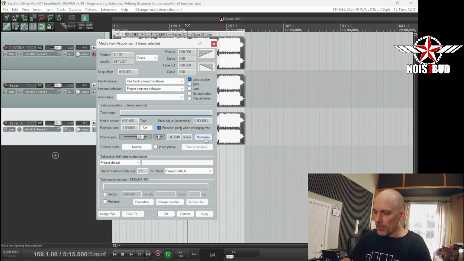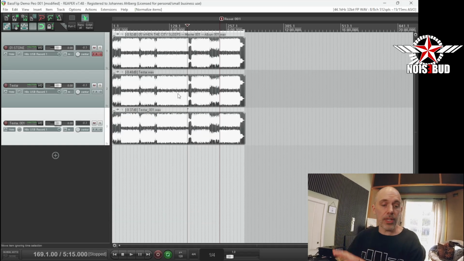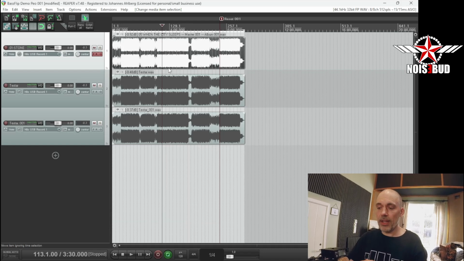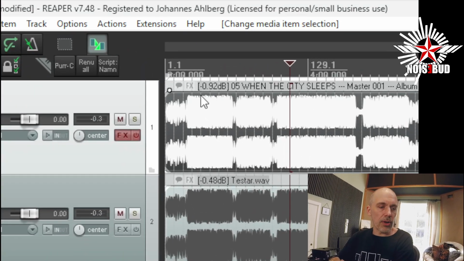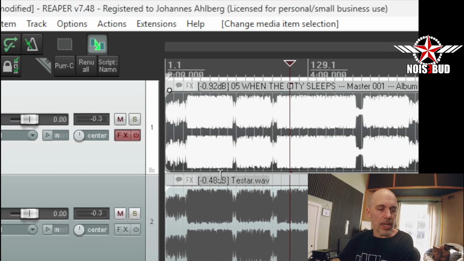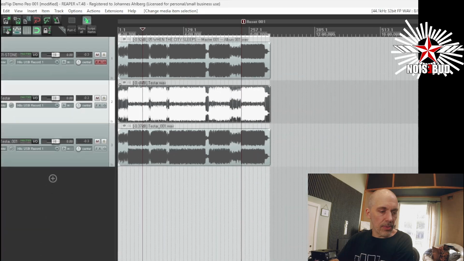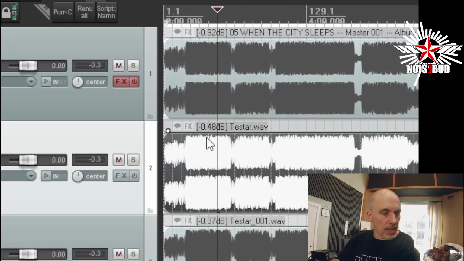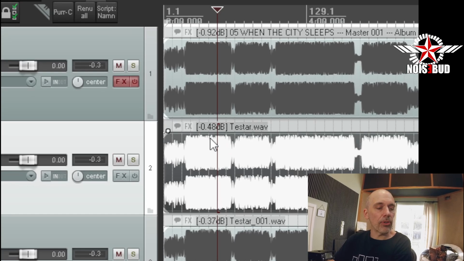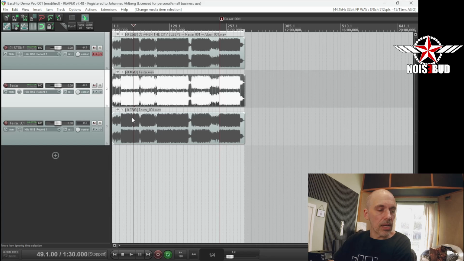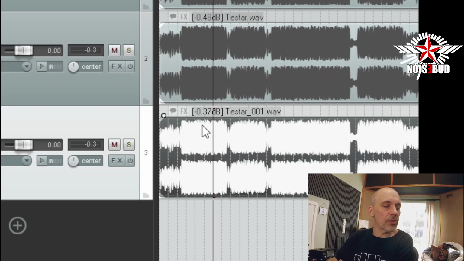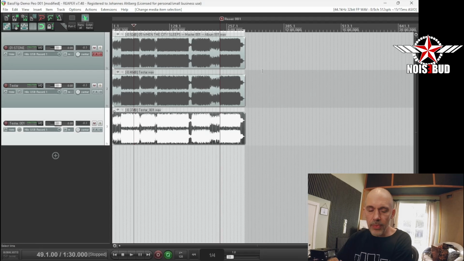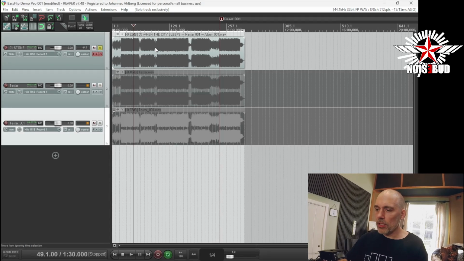let's normalize these so we can pretend that we are Spotify. So we normalize the three to minus 14 LUFS and we play them right now. We can see that the original has been turned down by 0.92 decibels and the automatic has been turned down by minus 0.48, so a little bit less, and the manual minus 0.37 decibels. And if we play these, start with the original.